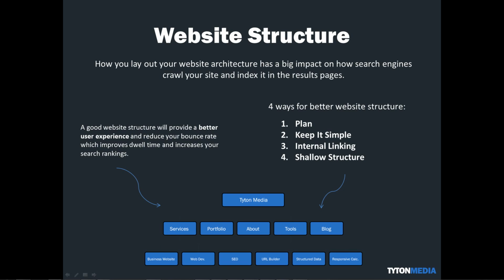So your website structure is also a very important part of on-page SEO, and of getting more visitors to your website from Google and other search engines. How you lay out your website and content can have a strong effect on where you rank, how you rank, and how Google crawls your website.